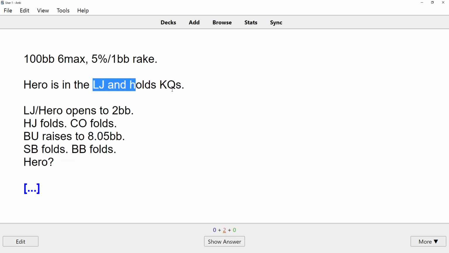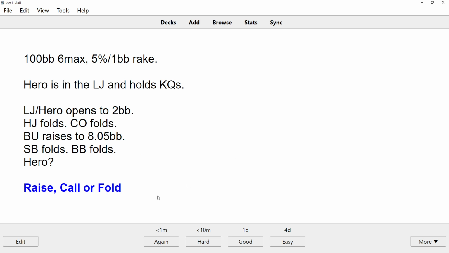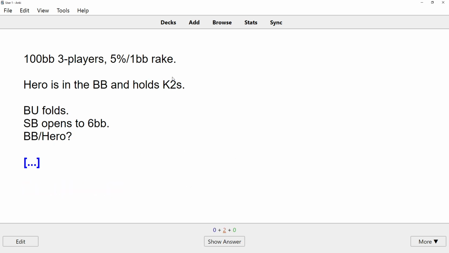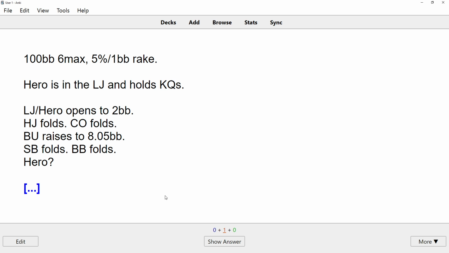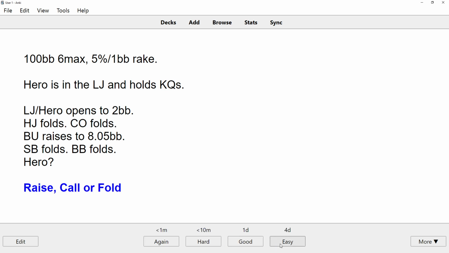All right. Low jack opens, we get 3-bet. This was the raise or call, wasn't it? Raise or call. Raise, call, fold. All right, so we're finding it difficult, so we've got to do it again. King-2 suited. Small blind opens to 6 big blinds. This is raise or fold. Yeah. King-queen suited. Raise, call, fold. Yeah.